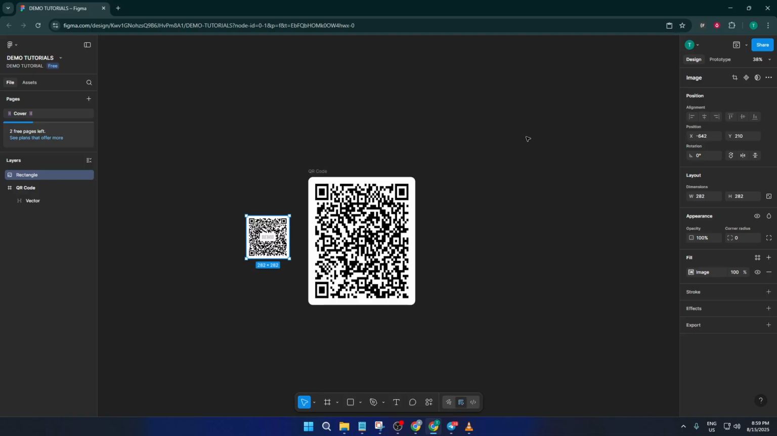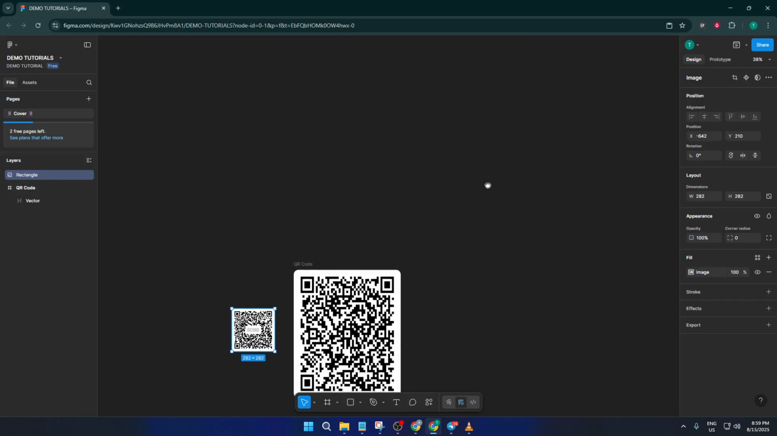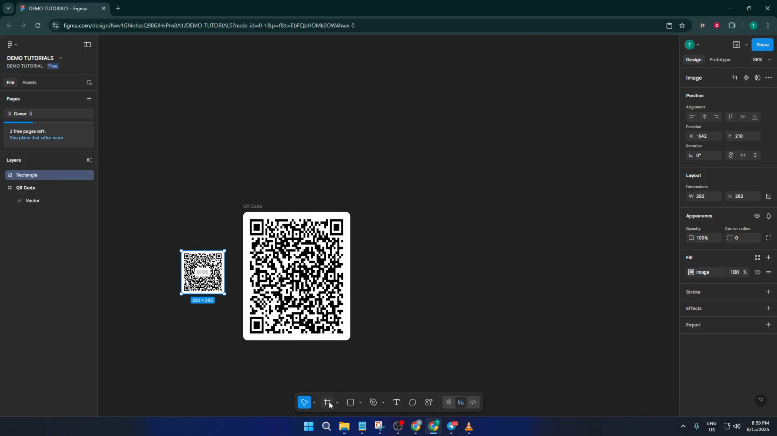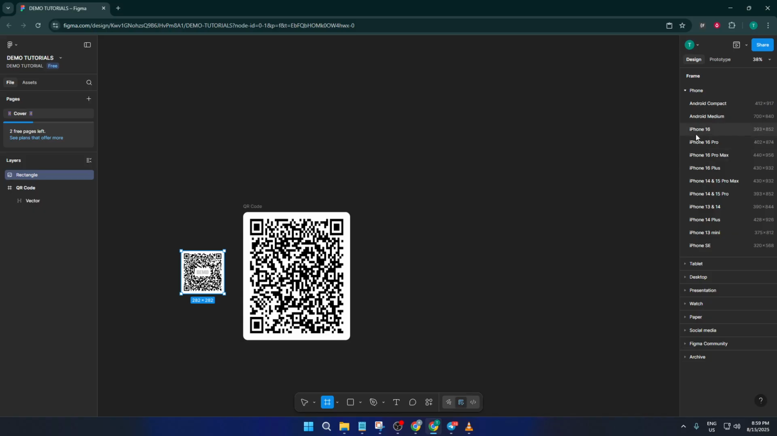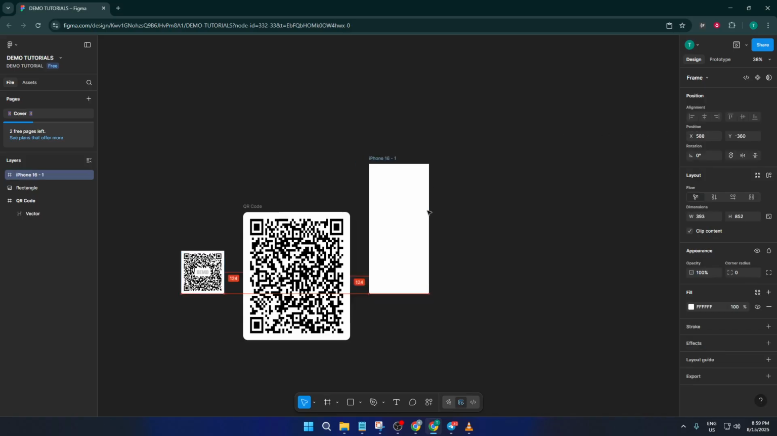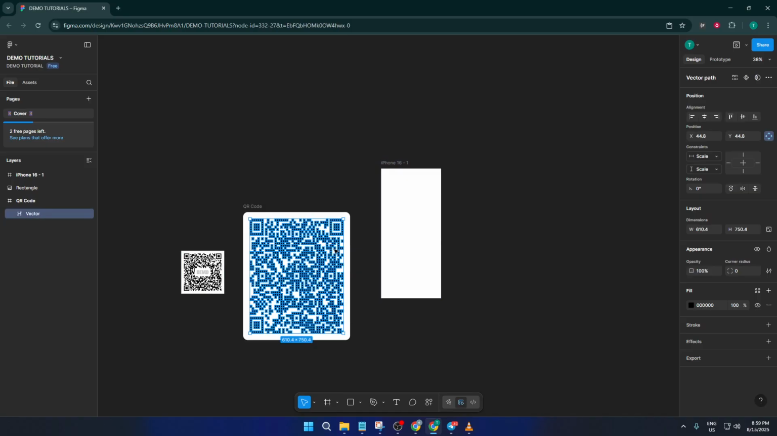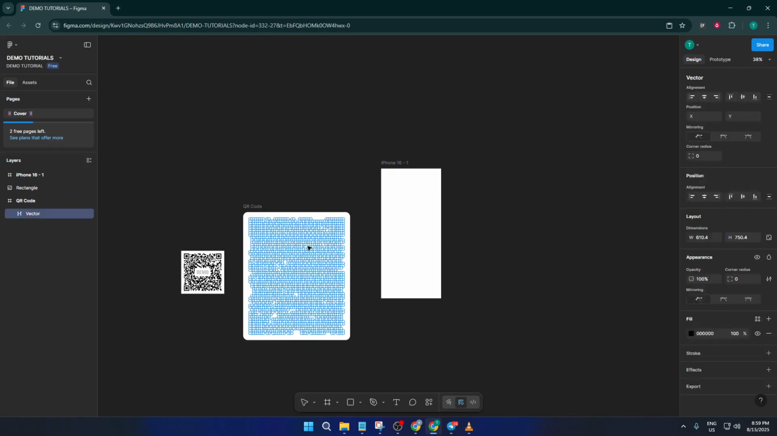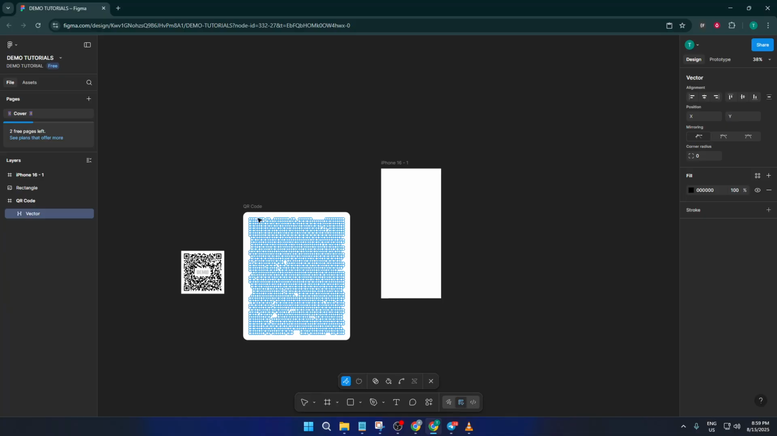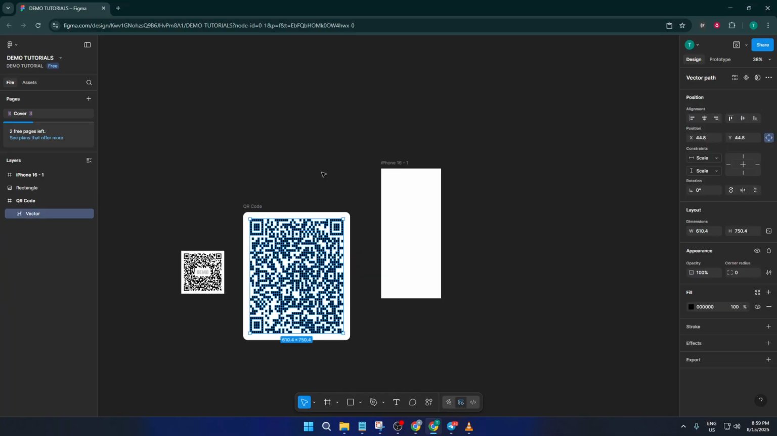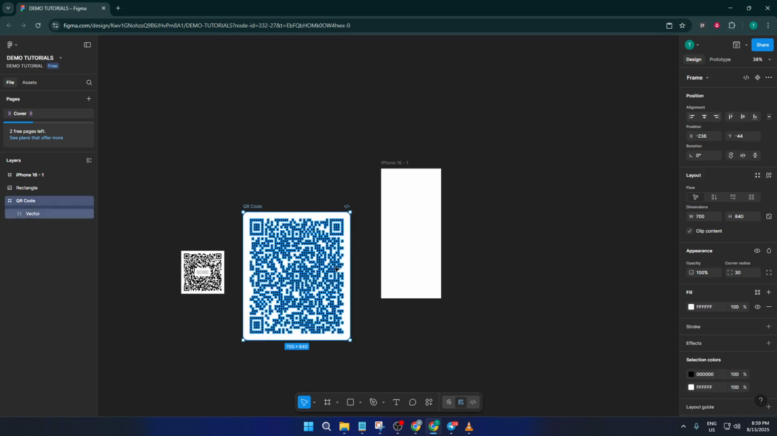Next, let's add a text label to guide your viewers. Grab the text tool and type out something like "Scan QR code here." This might seem like a small step, but it's incredibly helpful for anyone who stumbles upon your design and isn't sure what that little pixelated box is. Place your text just above or below the QR code, wherever it feels most balanced to you. You can play around with fonts, colors, and sizes to match your overall design language, and that's it.